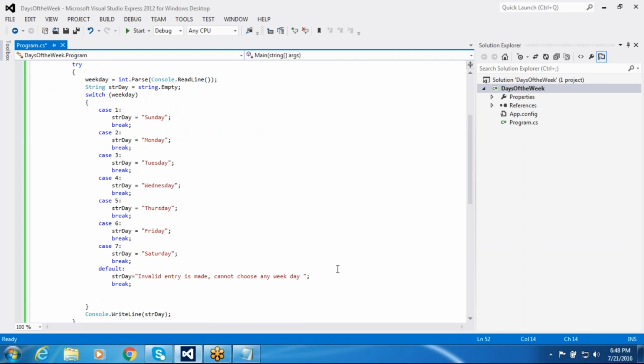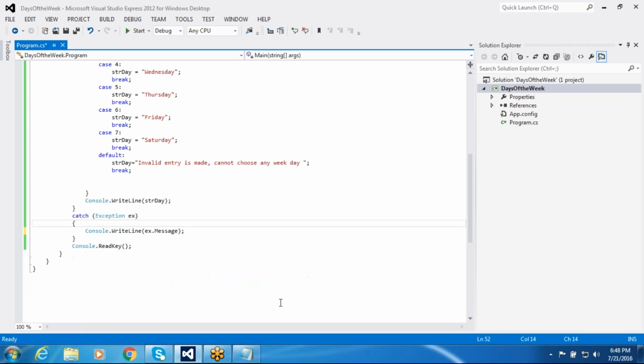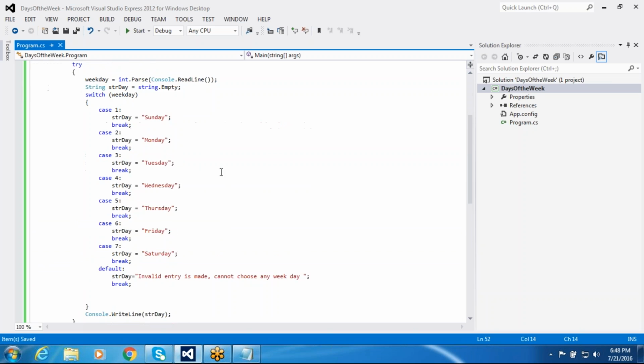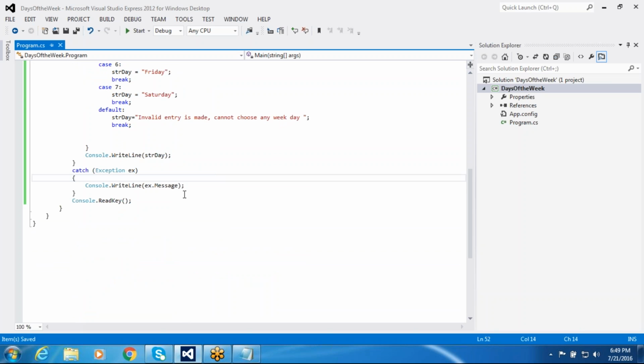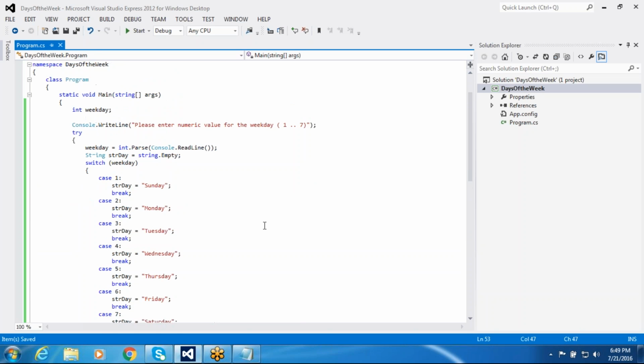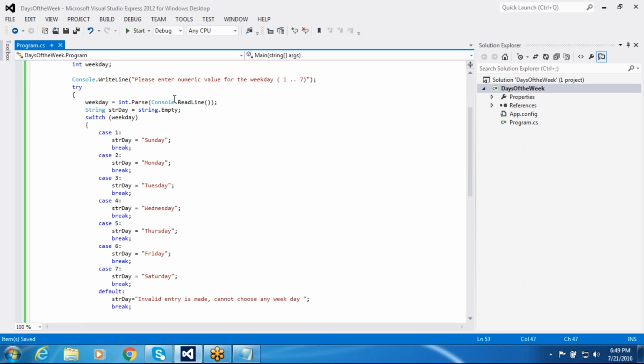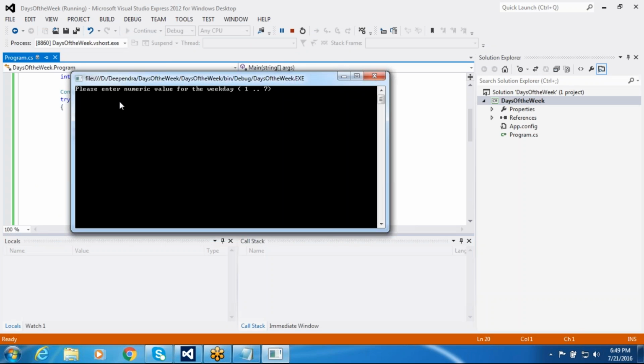When you enter a number, okay, but when you don't enter a number, if you enter some alphabets or a word, in such cases it shows the error message. When you enter too big or too small a number, in such a case also it's going to throw an exception. At the end we have Console.ReadKey. With the help of this code, now we can evaluate the switch case and understand how it works. Now here write, please enter a numeric value for the weekday, 1 to 7. Now let me put it in this way.